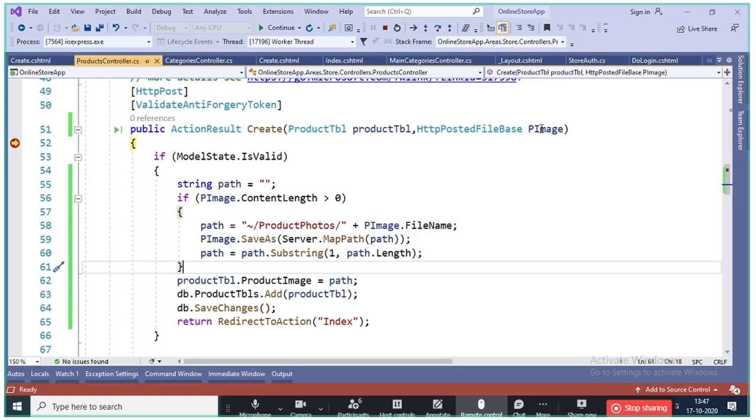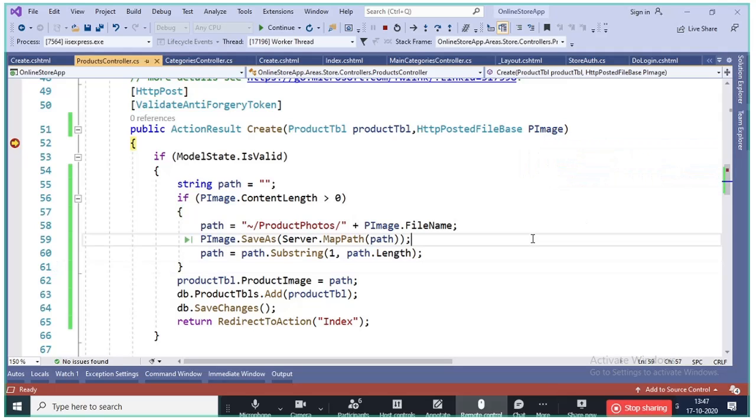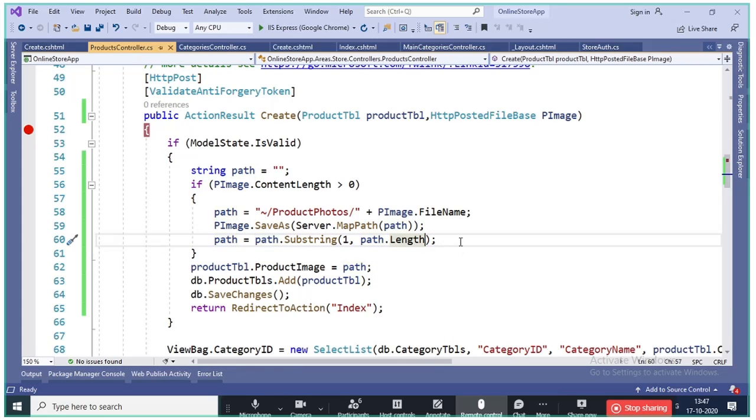So at the first step we check the pimage. pimage is bound here, and we got the image slash png, and the angular ionic png and all this. Now we'll press the F10 key. So we'll have the substring. Now the length must be 0. That means our previous logic was right, that we need to put the minus 1 here.